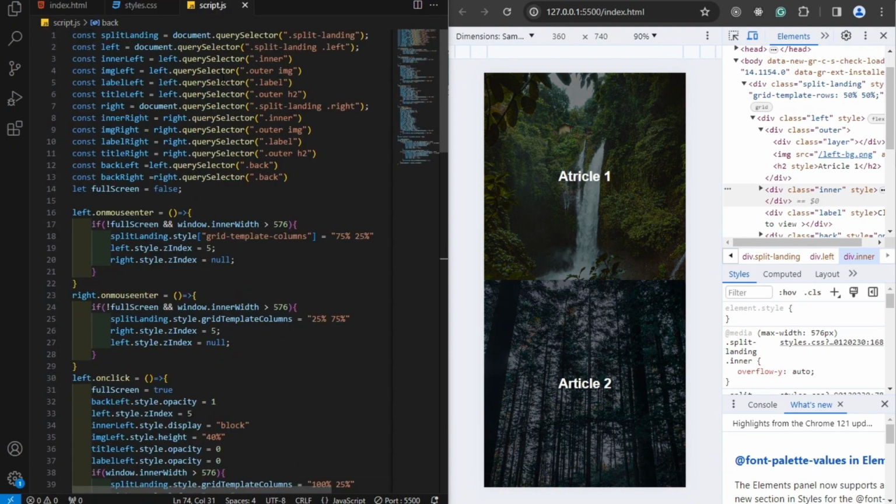Now when we open a part, we need to reduce the image height, so in the JS file, let's select the outer element, as the image size is 100% of the outer, and make the height 40%.